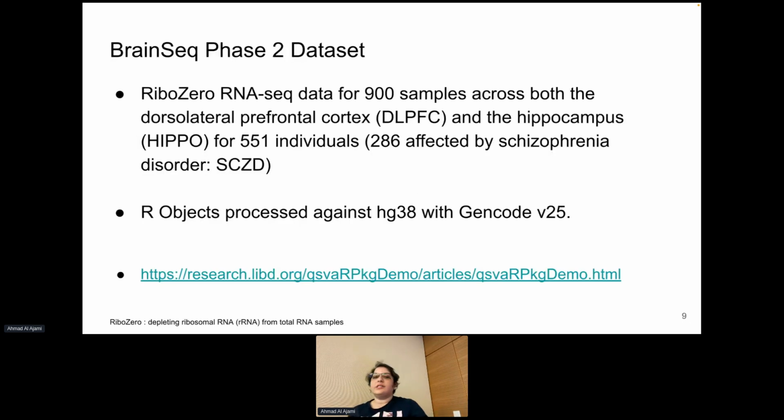In this demo, we will be using the BrainSeq Phase 2 dataset, which is Ribo-Zero RNA-seq data for 900 samples across two brain regions, the dorsolateral prefrontal cortex and the hippocampus. So please, maybe we can now start loading the dataset and going to the Galaxy platform.